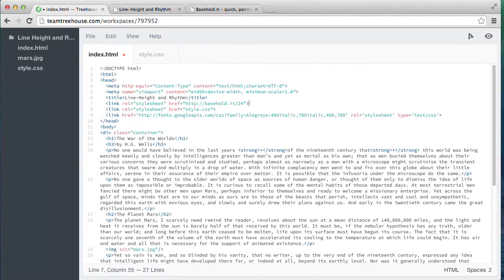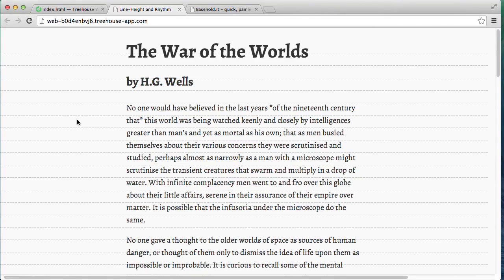The number at the end refers to how many pixels apart each baseline is. This should correspond to the line height of our body text. As mentioned before, our line height comes out to be 32 pixels, so we'll change this number to 32. When we refresh our page, we now see our baseline grid appearing.